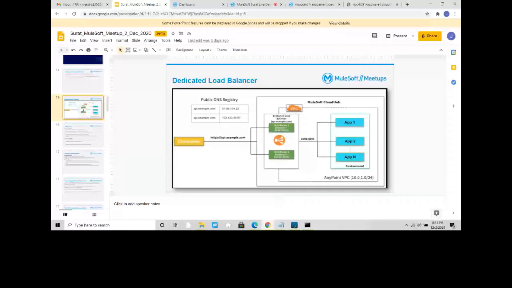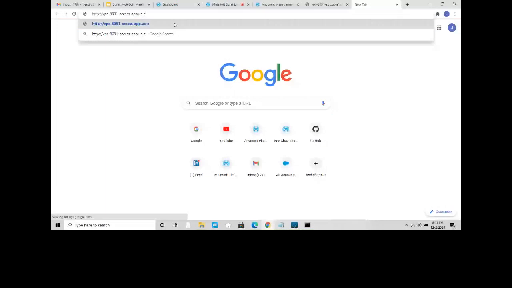So the request comes to api.example.com, and the request will come to the dedicated load balancer. Now the dedicated load balancer is capable of accessing the applications. It will apply the mapping rules and route the request to the corresponding application. Let me check if my application got deployed. Yeah. Let me try to access the application on 8091. Okay, VPC dot, I think it's US East 1 dot.